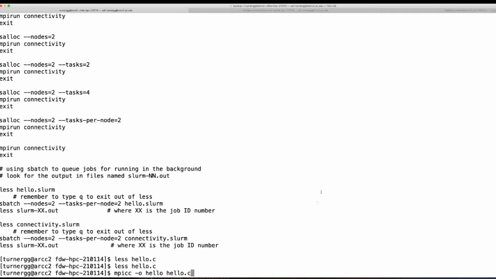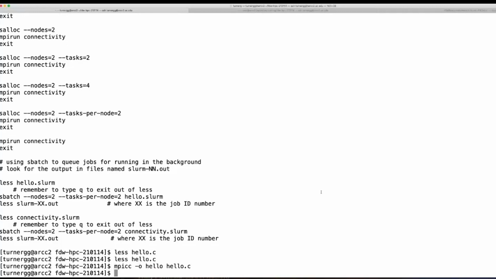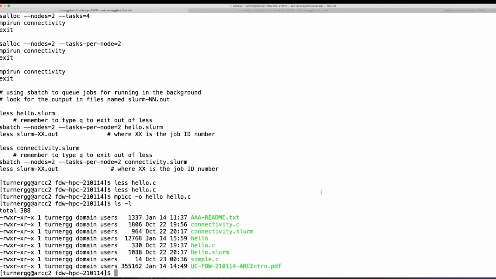So I hit return, and if I do an ls, we now see this hello. If I highlight, can you see that? Yes, we can. Okay, cool. That makes life a lot easier. So the compile command up here created this output executable from the hello.c program.